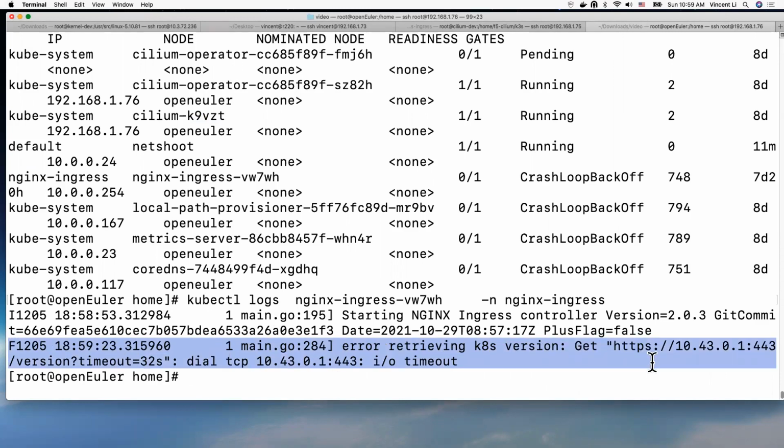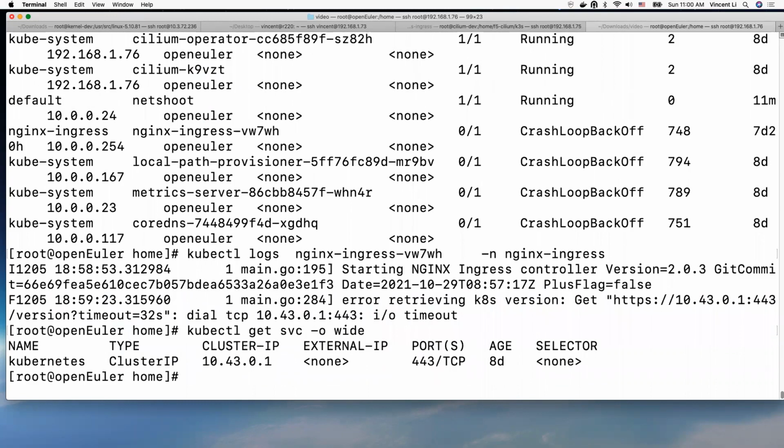You can see in this log that the nginx ingress controller is trying to connect to this IP and port, 10.43.0.1:443, but got a timeout. If we look at what this is, we can see it's the Kubernetes service cluster IP. 10.43.0.1 is the cluster IP of the Kubernetes service.